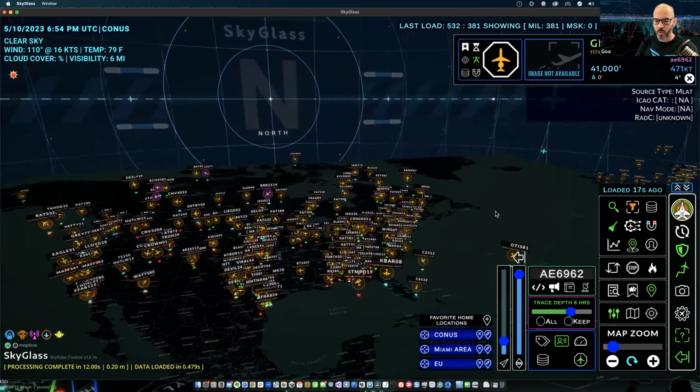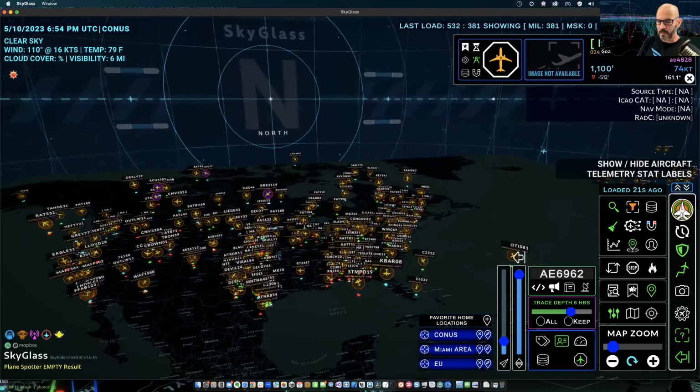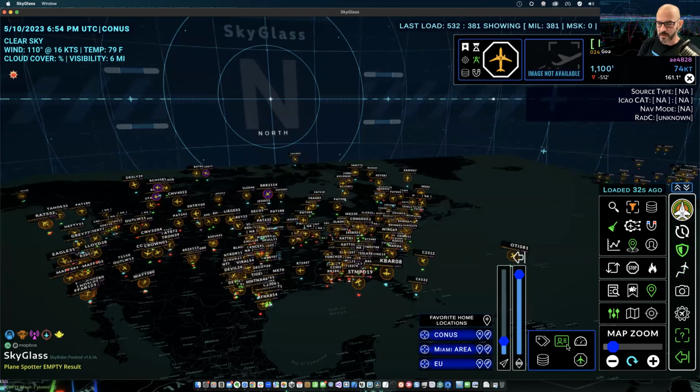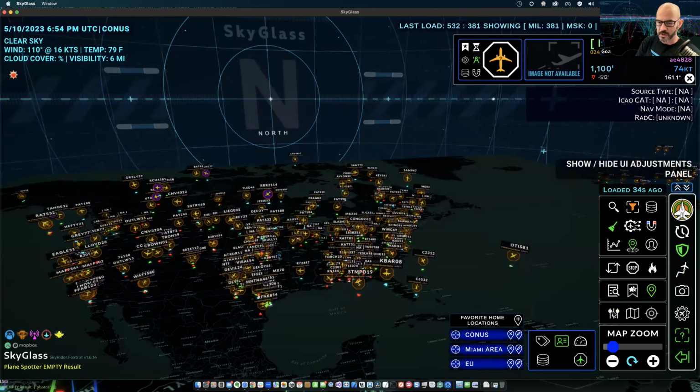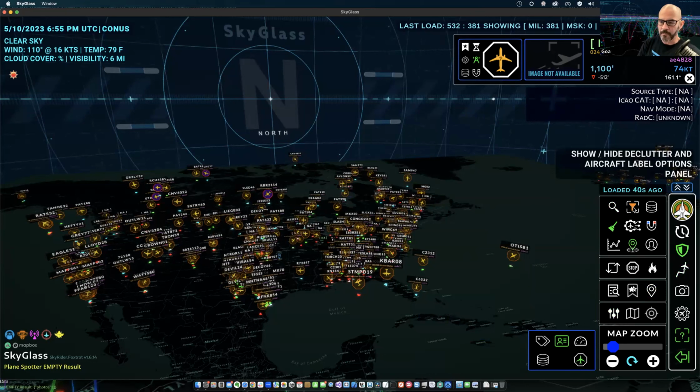All right. While I'm at it, let me talk about the filter icon here in the middle center of this top group. Let me clean up the interface a little bit more. Let me turn off the search, turn off traces, turn off the vertical sliders, and turn off the favorite locations. Okay, so this filter icon will turn on and off these different declutter filter features of SkyGlass.